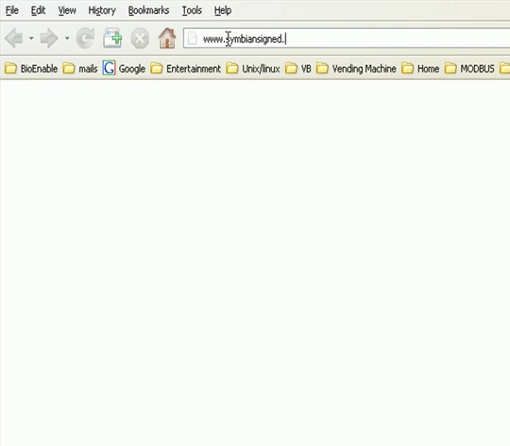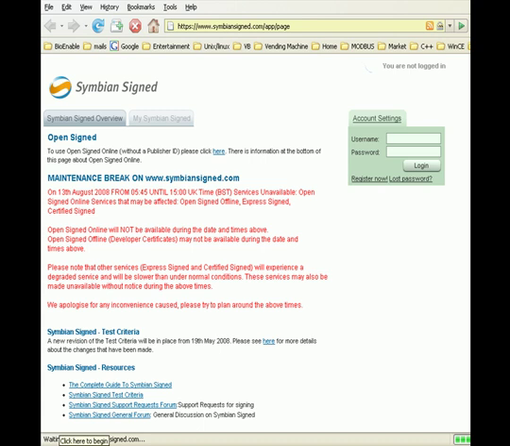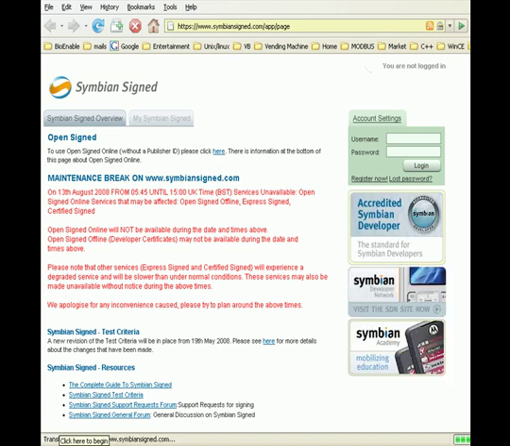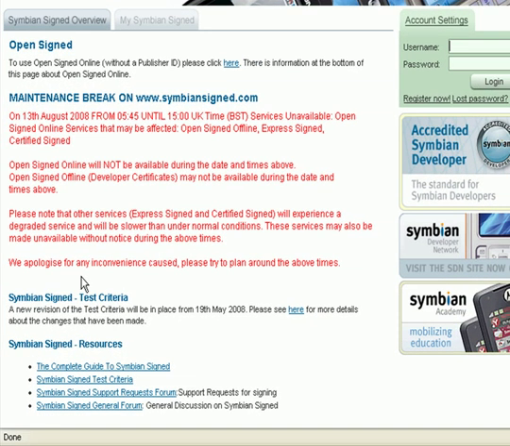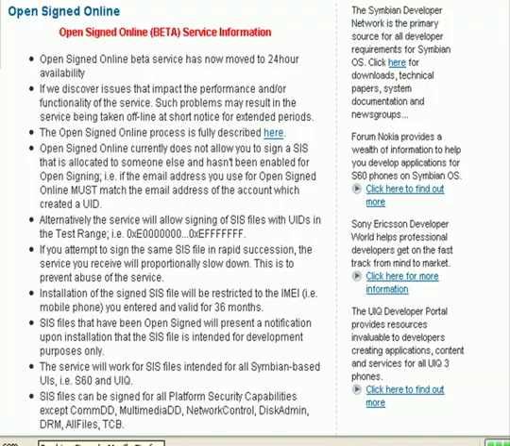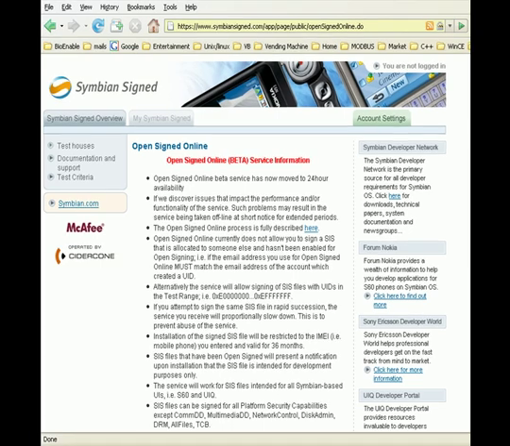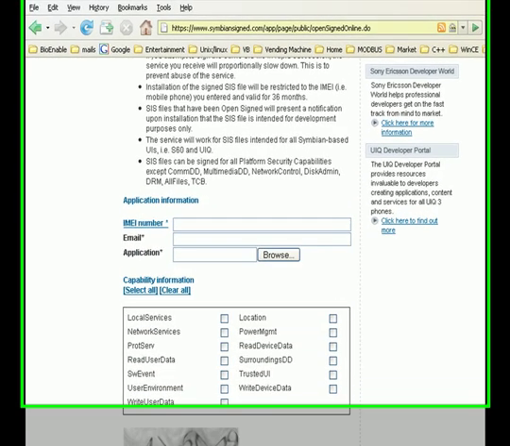To do that, please log on to www.symbiansign.com. Once the page opens, please click on the link "Use Open Sign online without publisher ID". Once a new page opens, please scroll down to Application Information.